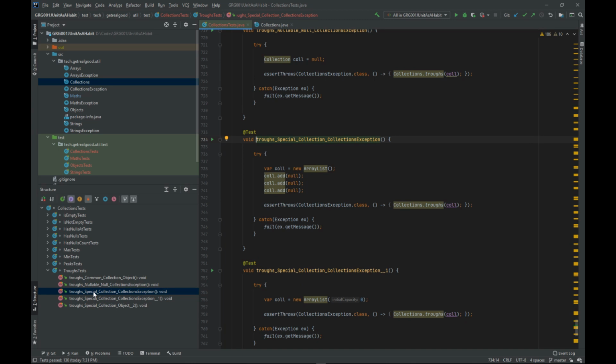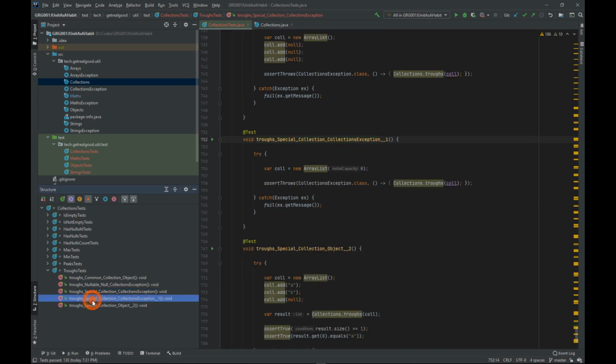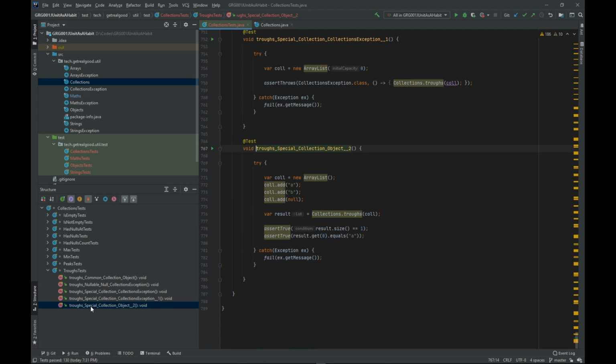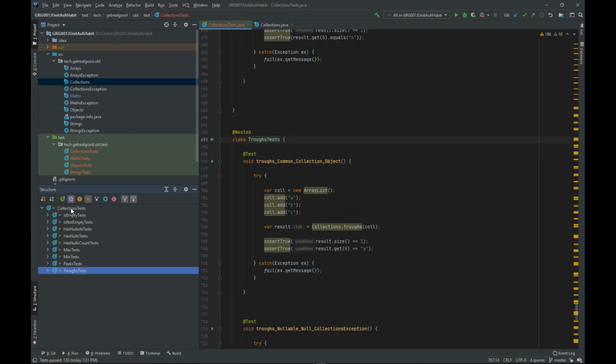The third is a special case, and it uses assert throws. The fourth unit test is a special case, and it uses assert throws. And the fifth one is a special case, and it uses assert true. All right, we have completed reviewing the unit tests within the collections tests.